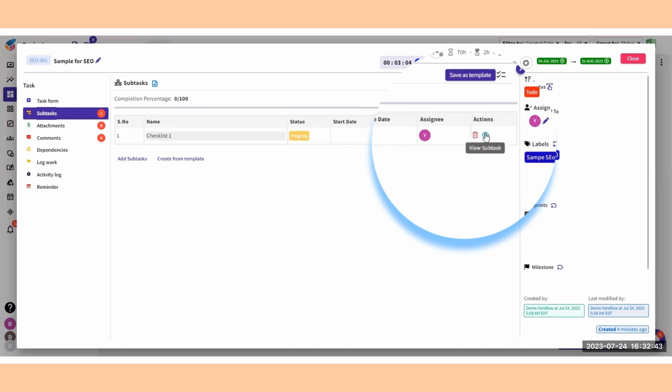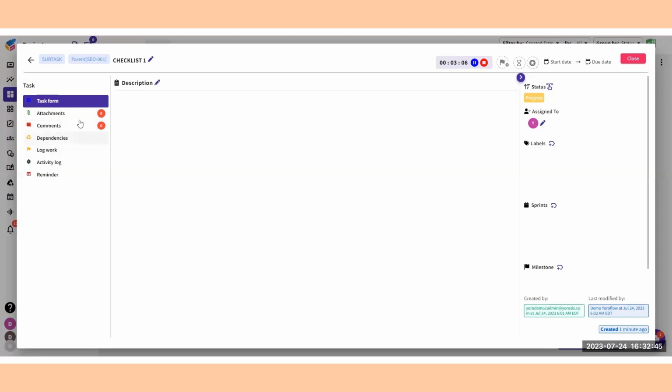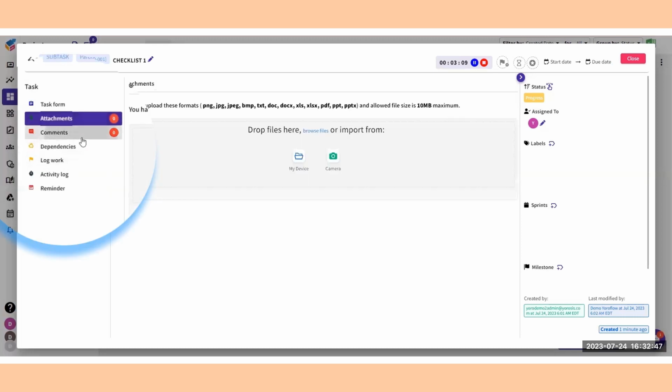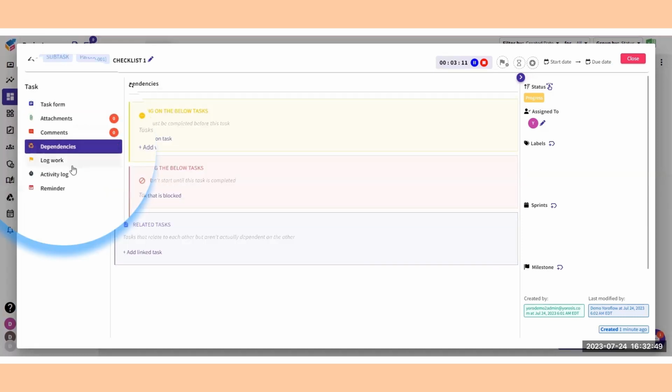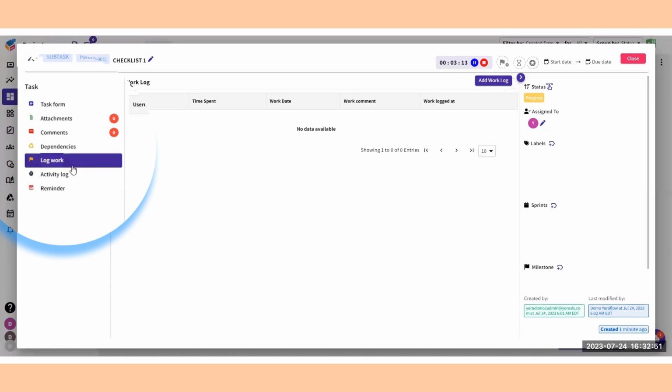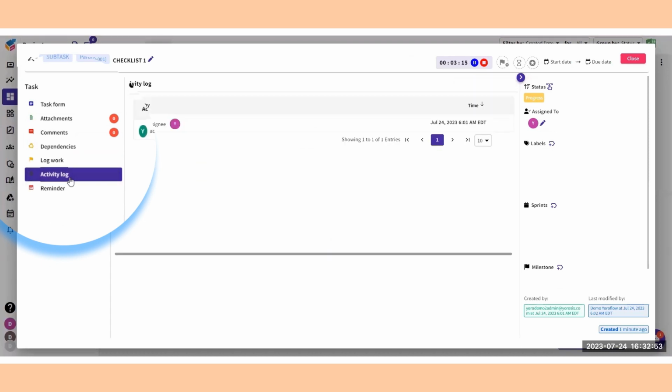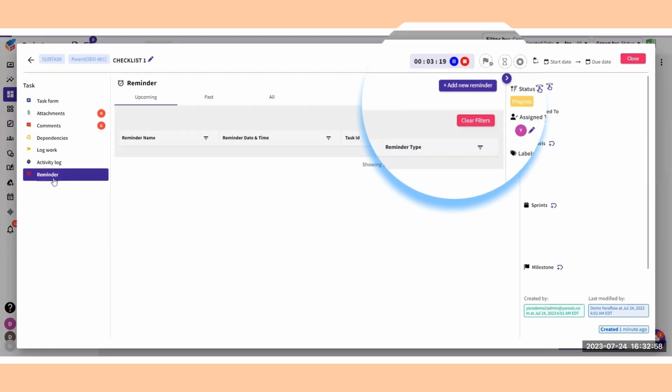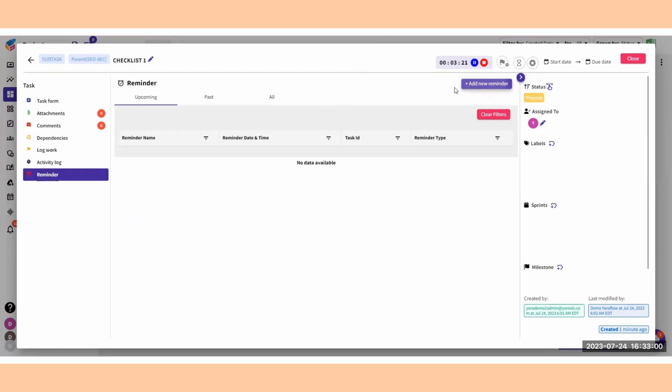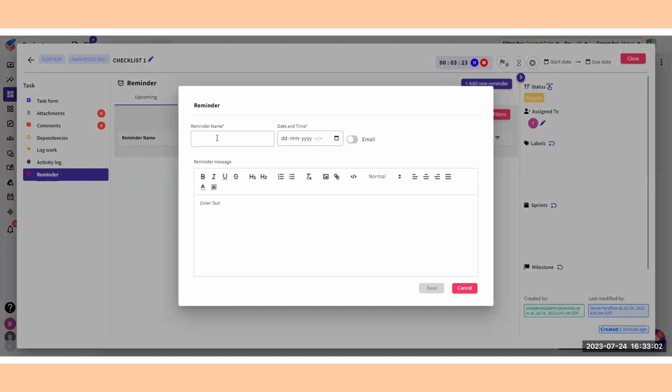The same options will be available for the subtask, where the user can add attachments, comments, and dependencies. They can log their work for the subtask assigned to them, and they can see the complete activity log for the subtask that has been assigned to them. And a reminder can also be set up. It might be an email reminder or a system notification reminder, which will be triggered to the user based on the subtasks which they create.